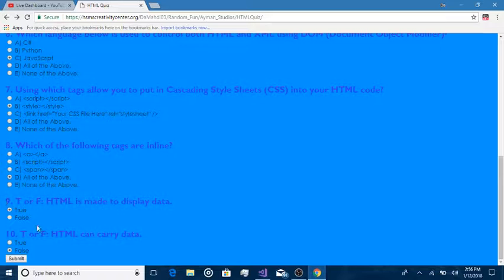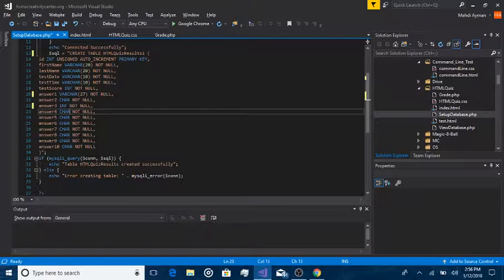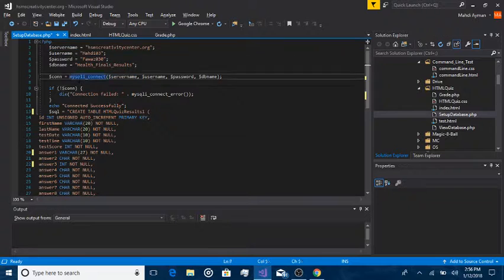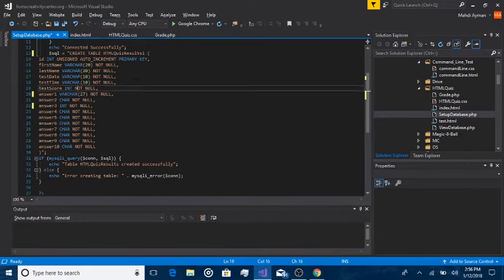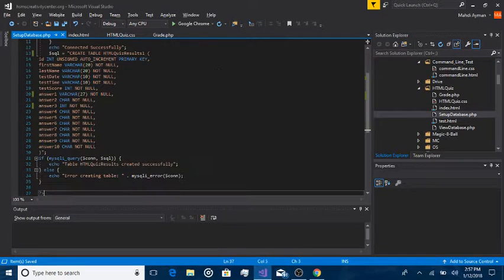And number 9 and 10 are also letters. So the way that we're going to fix this is we're going to edit our setup database.php. We could delete the table using MySQLi, but I really don't want to, so I'll just leave it there because it only takes up probably 1 kilobyte of space.